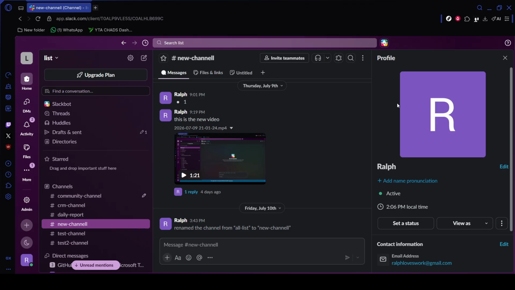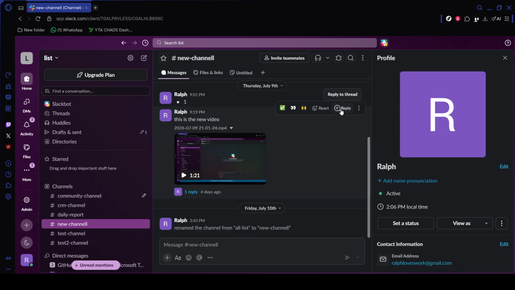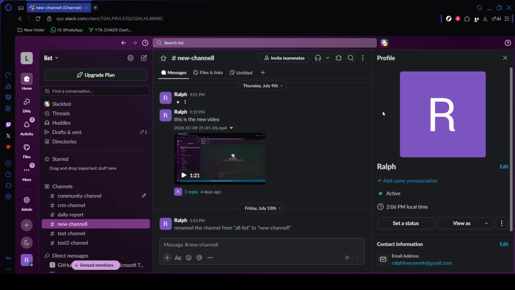Once your image is selected, adjust the crop area so the important part of the photo is centered and clearly visible. Then tap Choose or Save depending on your device. Finally, tap Save in the top right corner to apply your changes. And that's it. Your new Slack profile photo should now appear across your workspace.